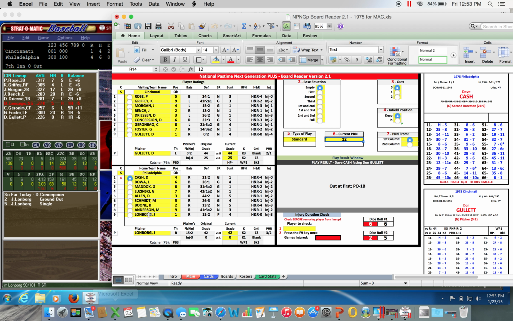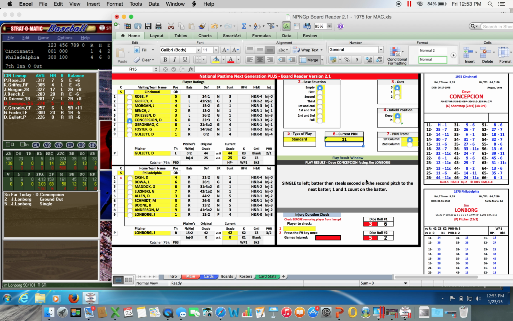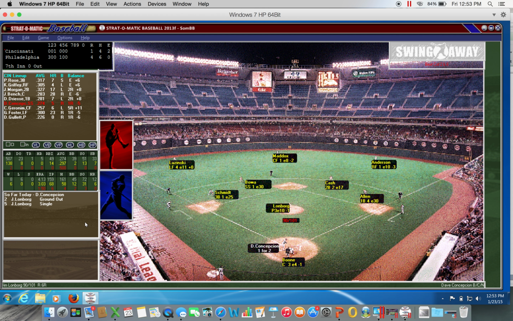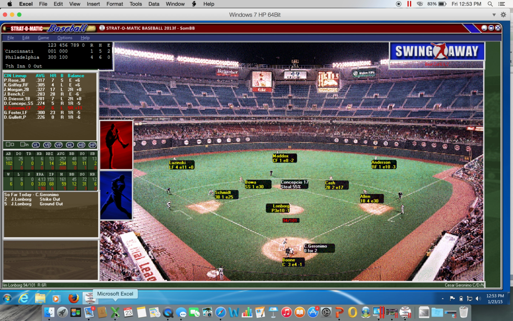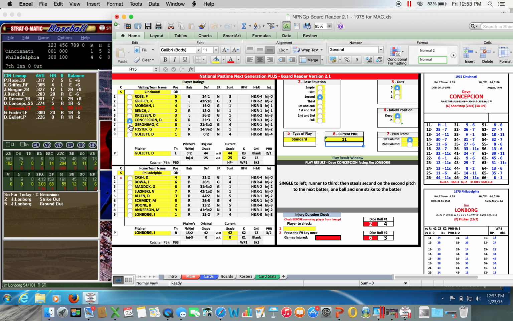Top of the 7th now. Concepcion will lead off, bottom of the order for the Reds. 15's an 11. Good start for Cincy as Concepcion singles to left and steals second. So he's on at second. That's Concepcion's 8th steal of the year. And Geronimo will be up. Chief Geronimo, they used to call him.